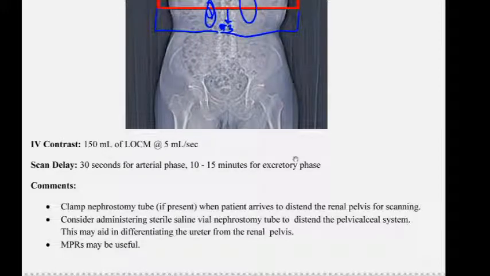IV contrast is going to be 150 milliliters at 5 milliliters per second. However, you could possibly reduce this due to the fact that you're sending a bolus of saline behind this contrast. So you're scanning initially at 30 seconds, and basically 30 seconds at 5 milliliters per second, as soon as your contrast injection is done, you automatically go for the arterial phase, so you see rapid enhancement.